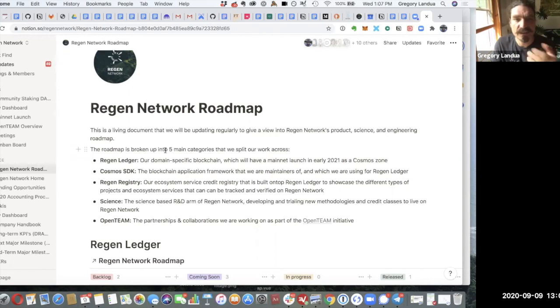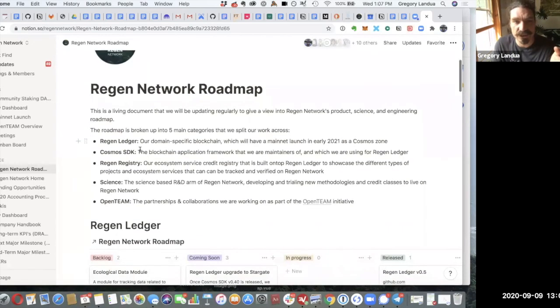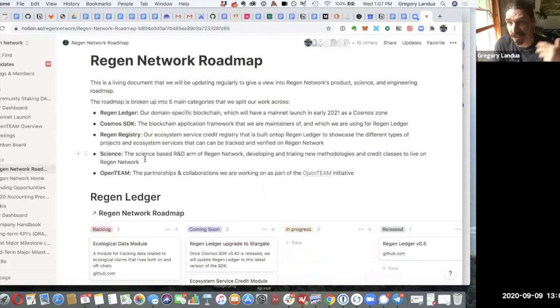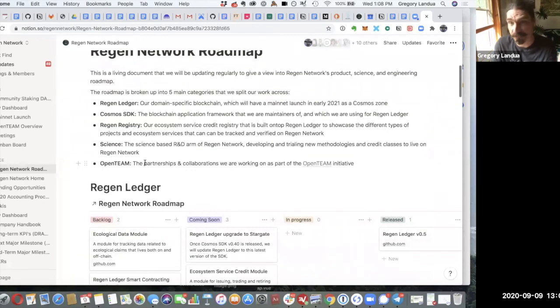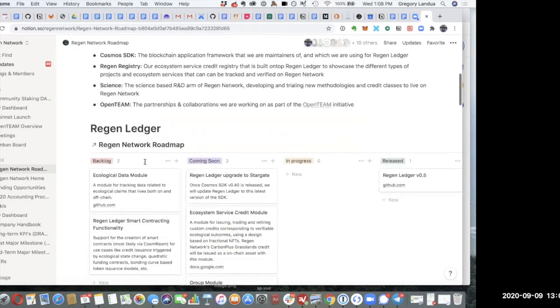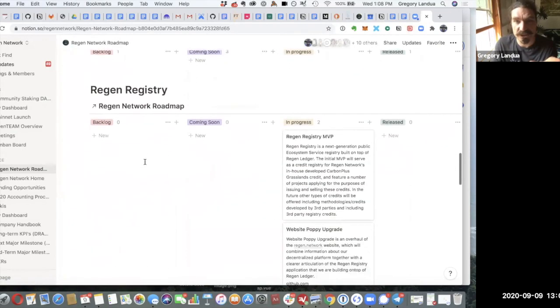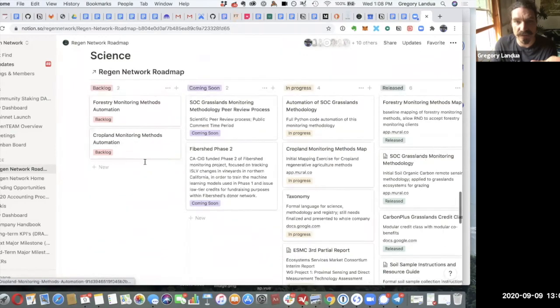You can see the roadmap is broken into 5 main categories: Regen Ledger, the Cosmos SDK, the registry for trading and retiring credits, our science for R&D, which is mostly grant funded to do verification and monitoring stuff, and then Open Team, which allows us to report on the work that we're doing in that community. So these are the 5 main anchors of our work at the moment.